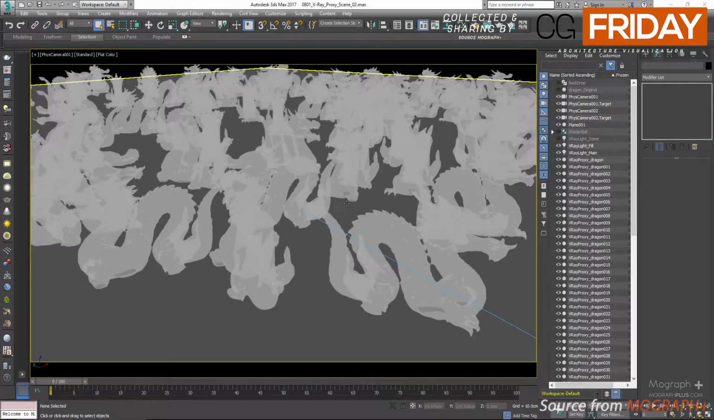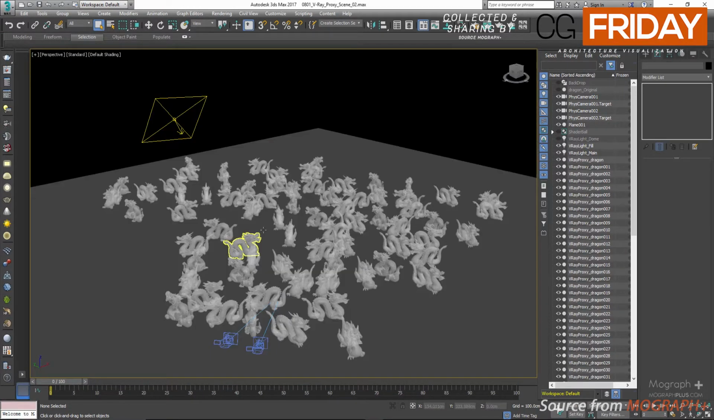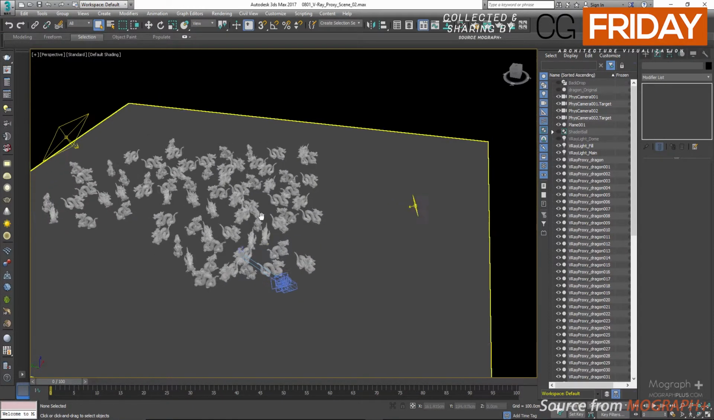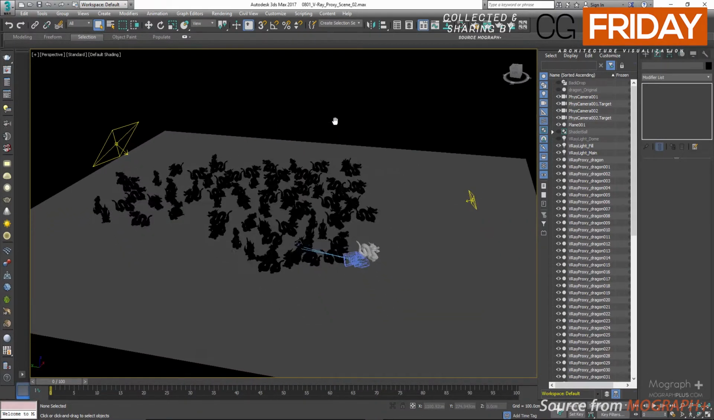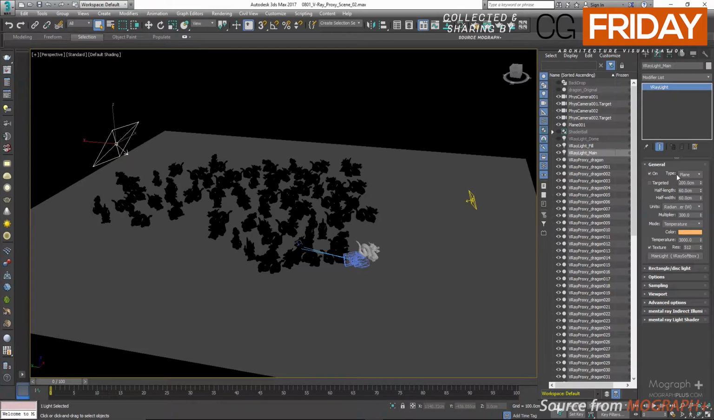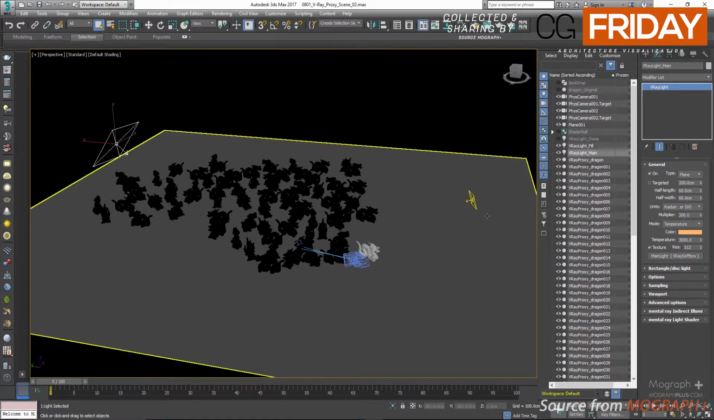Now let me quickly show you another example. In the 0801 Vray Proxy scene 02, we have the same proxy file being distributed in different places of the scene. You just have a different material applied to it. By the way, you can apply different materials to your distributed Vray Proxy objects. If I go to the perspective view, we have the main light on the left side and this fill light on the right side of the camera.